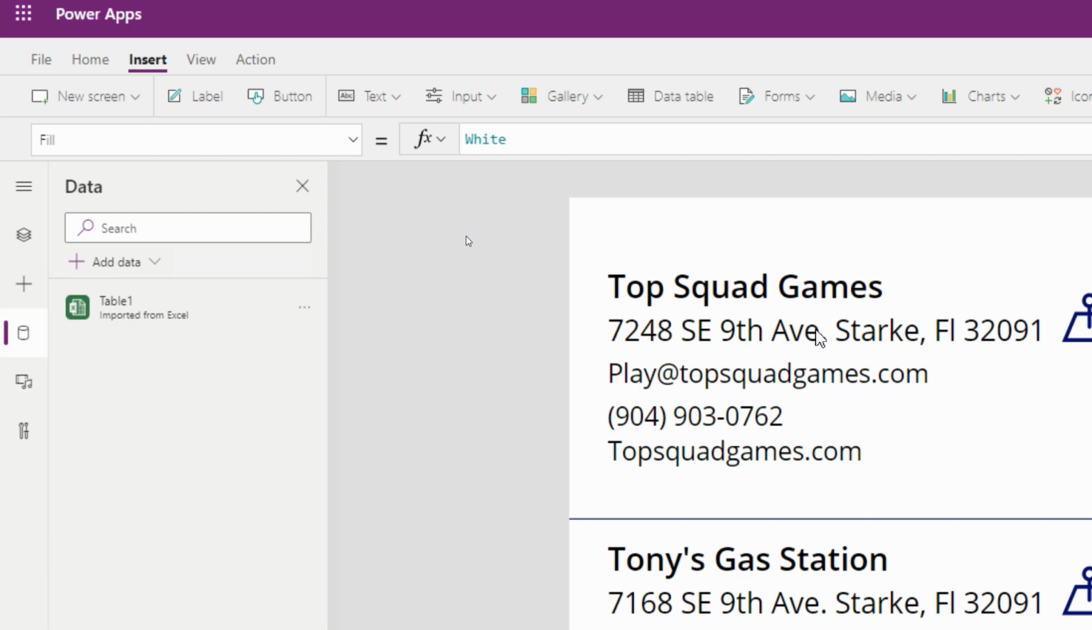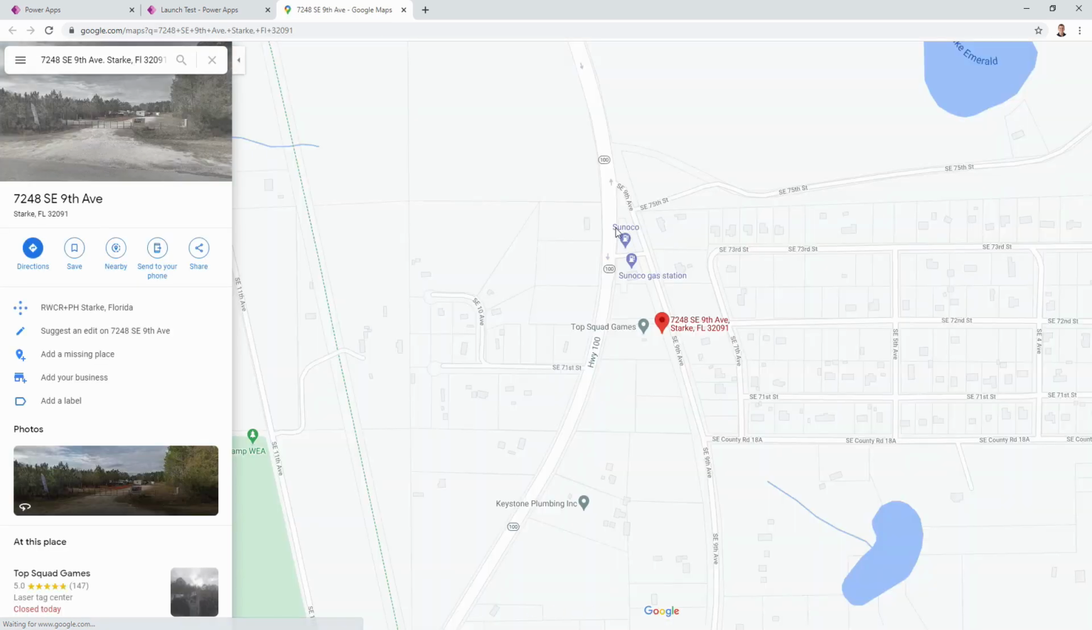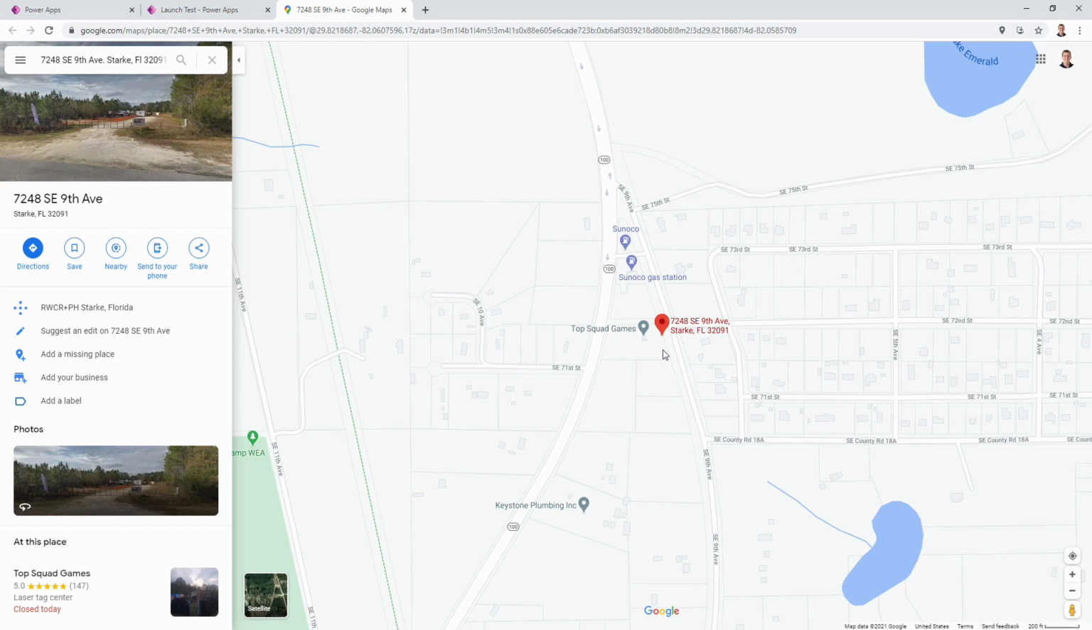So now, if I hold down the Alt key, notice that the icon appears to be clickable. If I click the icon, it brings me to Google Maps with my location. Awesome.